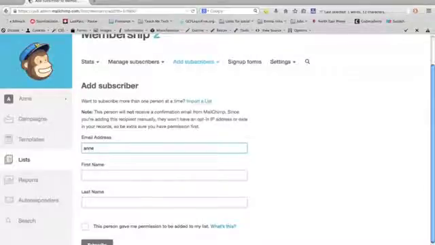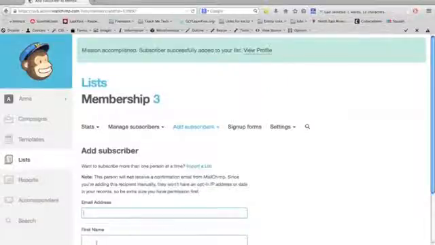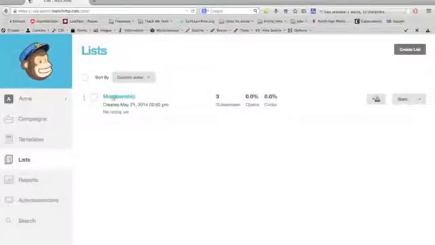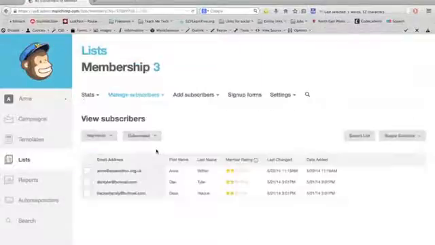So I'm just going to add myself there. So type in their email address, type in their name, and that's it. And then you just need to confirm that the person has given permission to be added to the list by ticking this box, and then you click subscribe, and that's it. They should be added to the list. So if I go back to lists, you can see we've got 3 people there now, and Anne Witten has now been added to the list. So it's as easy as that if you want to add people manually.